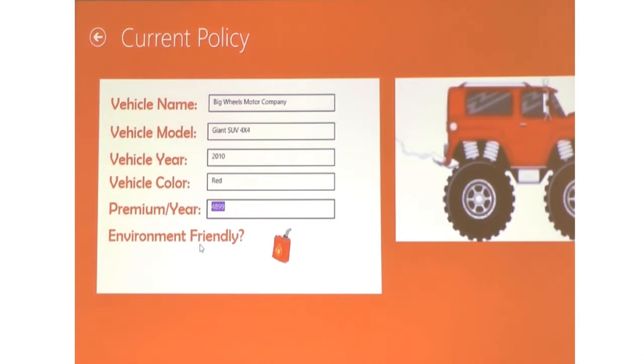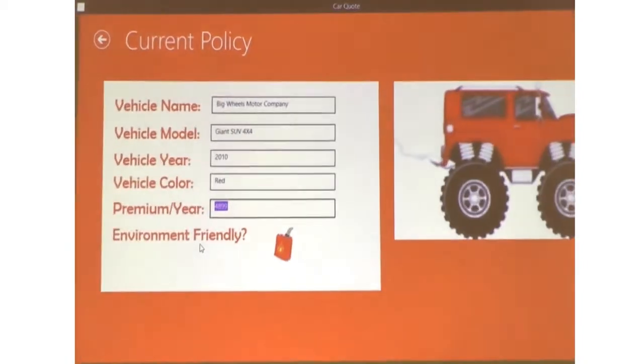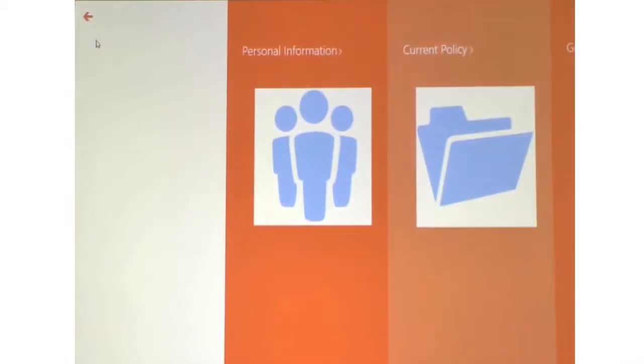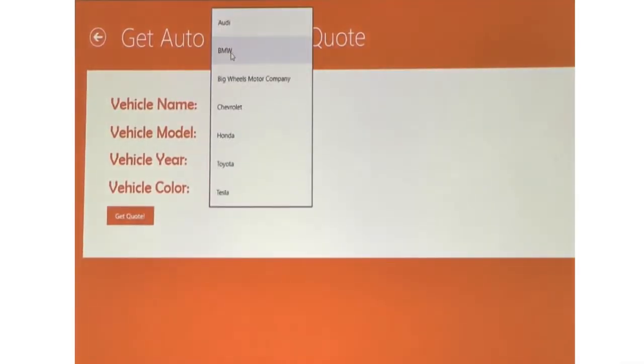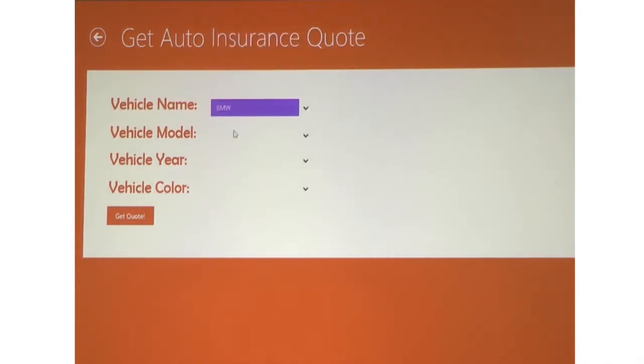And I'm sick of paying this money, and I'd rather use this insurance money to put towards maybe a nicer car that happens to be environmentally friendly. So I'm going to go ahead and look for an auto insurance quote. And maybe I'll buy a car kind of like that director in the business, and I'll take a look at the new BMW i8.